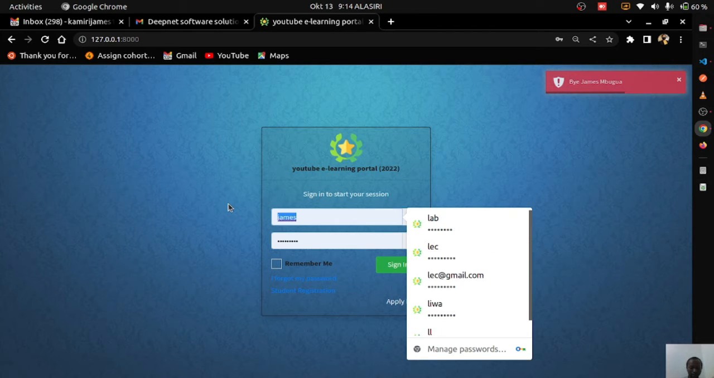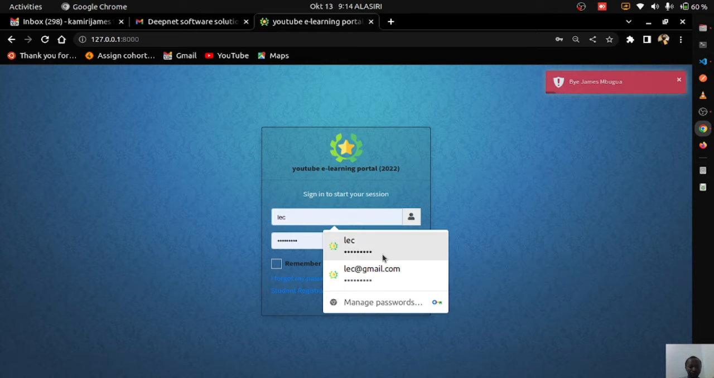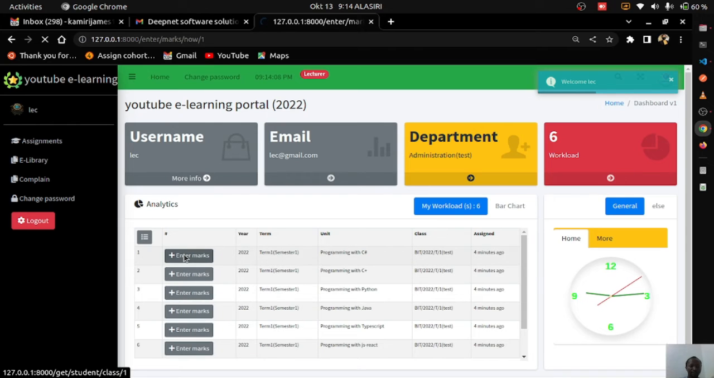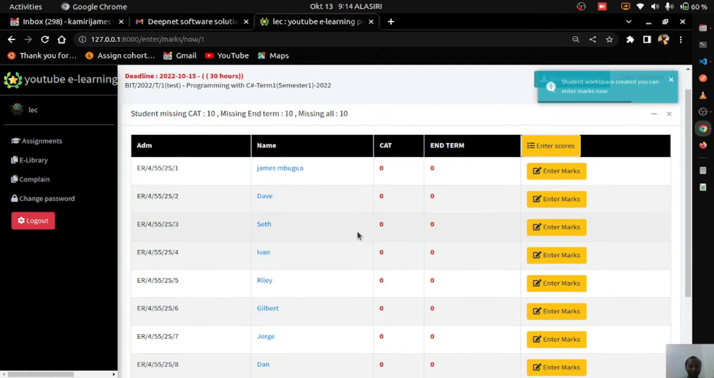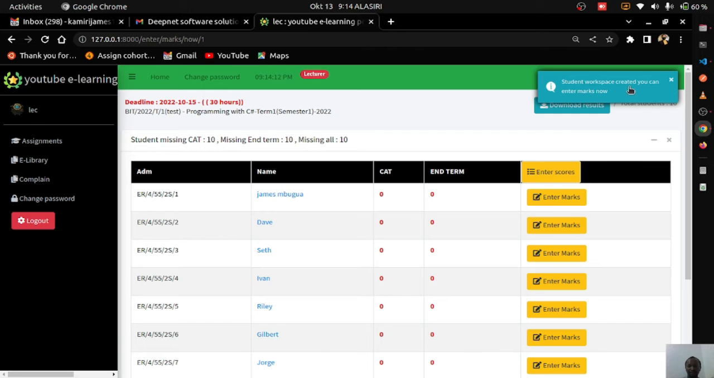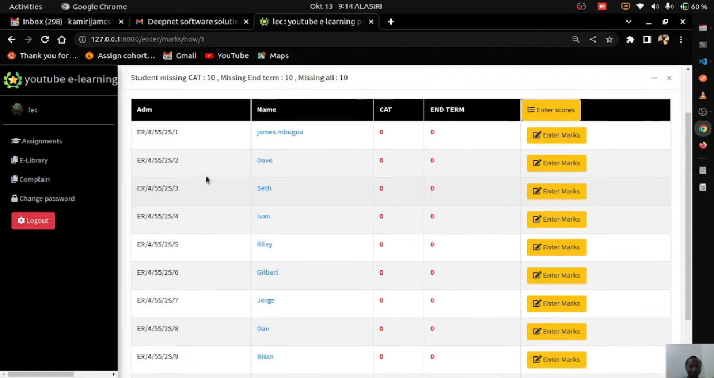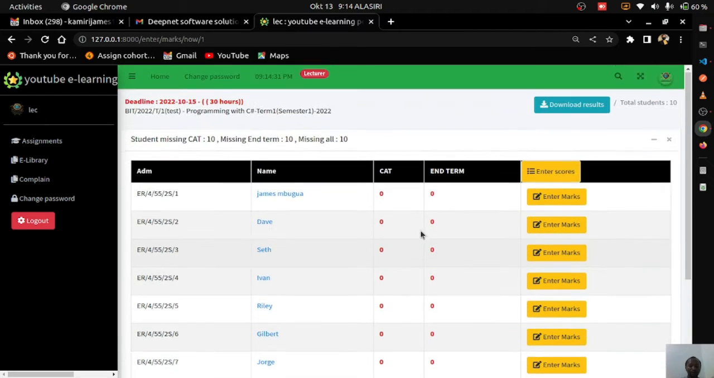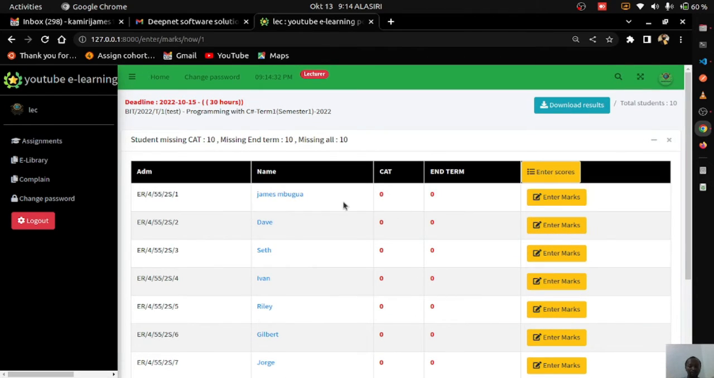So if I go back, log in as the lecturer right here. So clicking on that and then clicking on signing in. When I come here, if I click the first one, I can see now it's opening. So the student workspace is created and it's telling me that I have 30 hours to do this. And after this, I'll not be able to do this again. So these are the students who are in that particular class which I was assigned to teach. So basically we are going to populate some of these marks and then we are going now to see how we can have the reports exported.